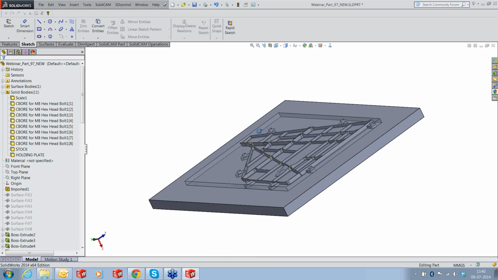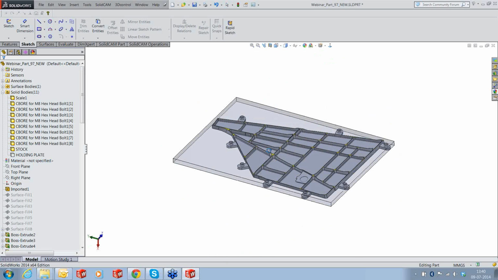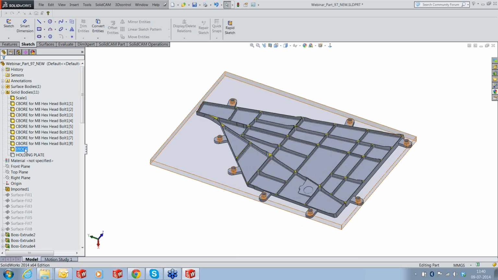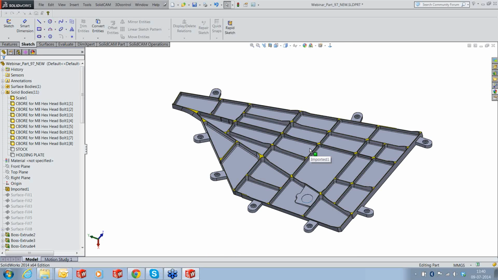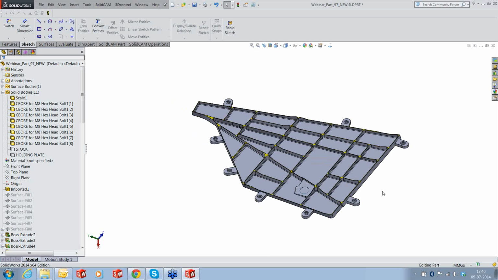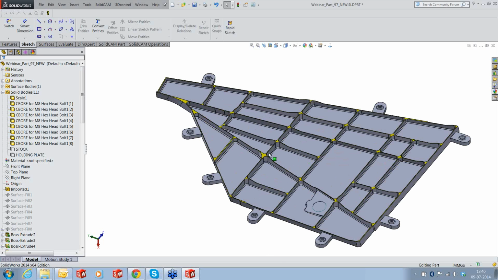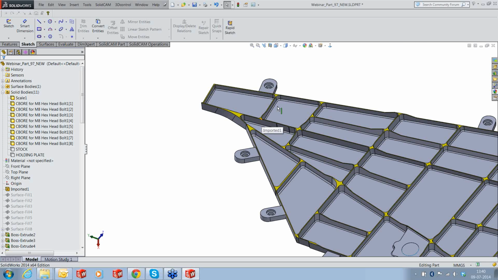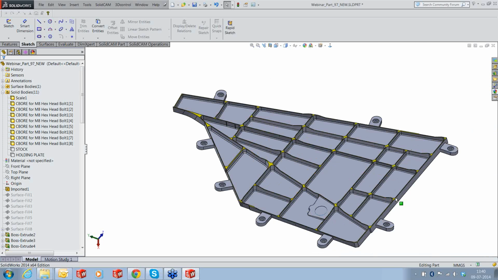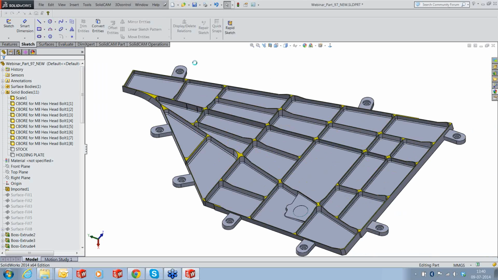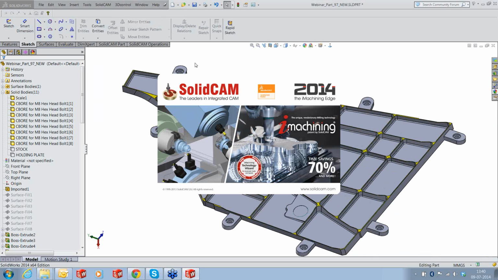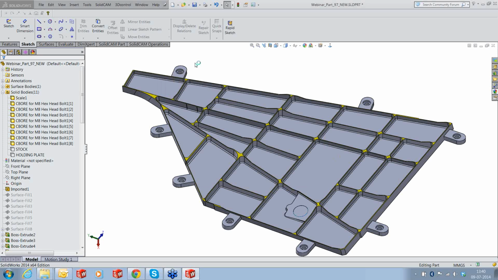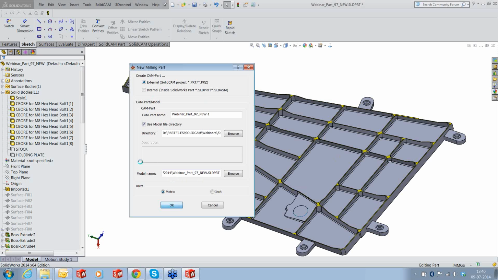Right, let's switch off the holding plate because we don't need to see it right now. And we will take this entire thing to machining. If you observe, my rib faces are all having a different color. And I'm going to show you one of the strong features of SolidCAM in selecting a geometry. Okay, so let me start a new milling. Okay, let's save it. External, okay.